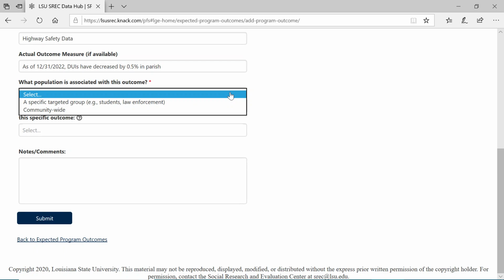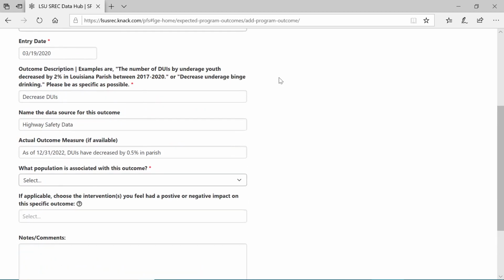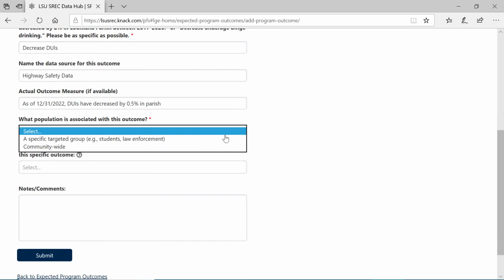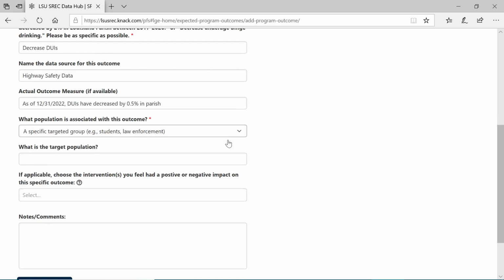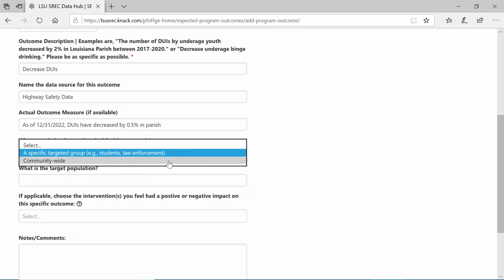We also want to know what population is associated with this outcome. So for example, if I'm wanting to know how many kids are receiving alcohol from adults, we're probably getting that from CCYS data. That population would be targeted for students. So you see when I put targeted, it's going to ask me what is the target population. But for this, it's community-wide.